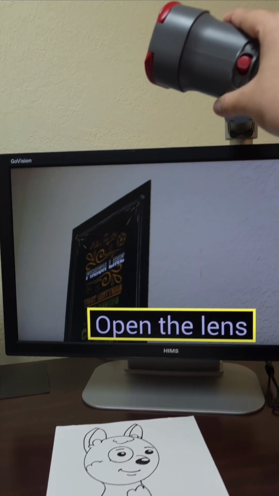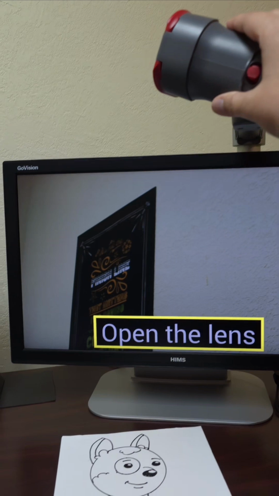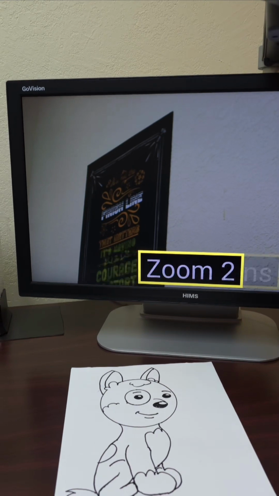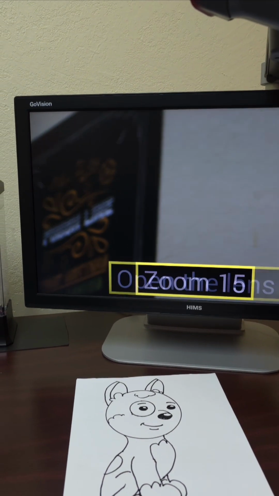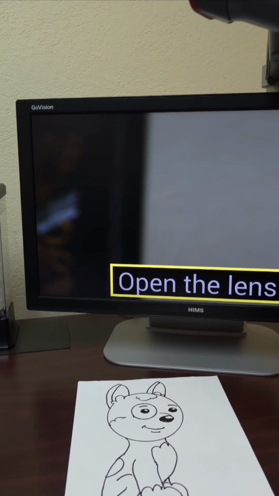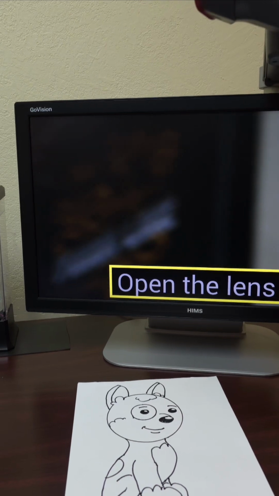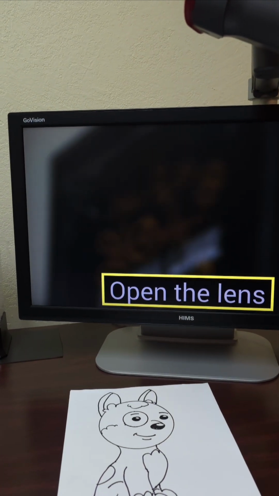So I can tilt the camera. You can see up here how I'm tilting it up to face that poster right there. And I can zoom in. Zoom 8. Zoom 11. Zoom 8. Zoom 6. Zoom 18. Zoom 20. Okay. Right now it's on zoom 20.